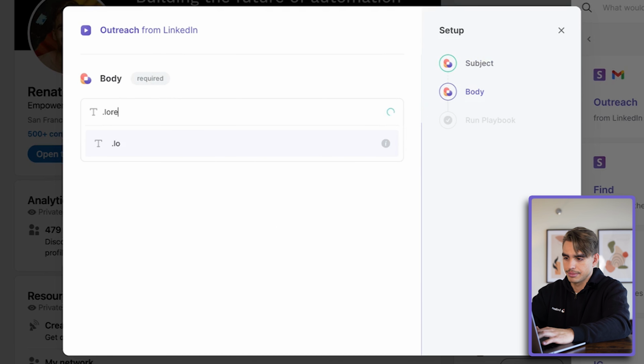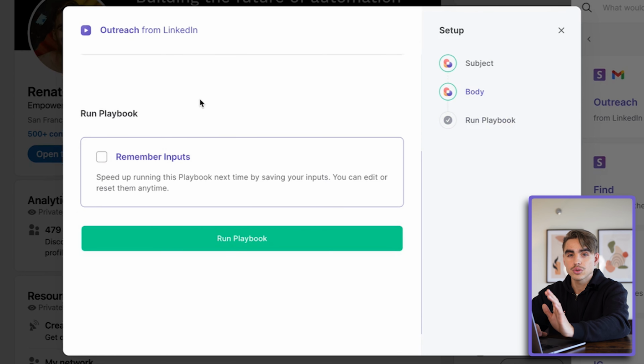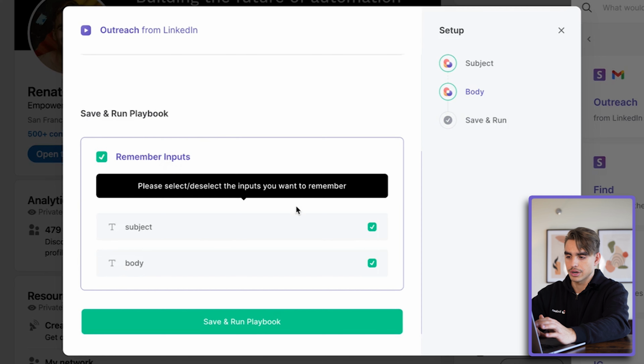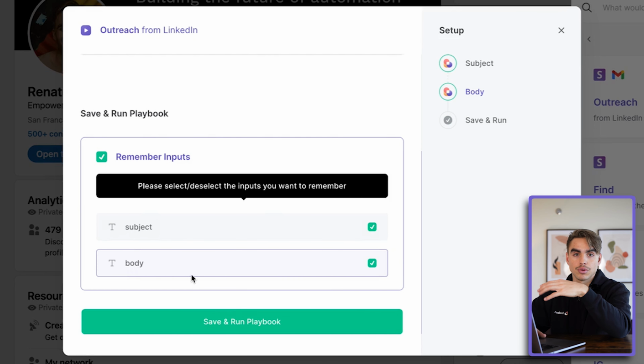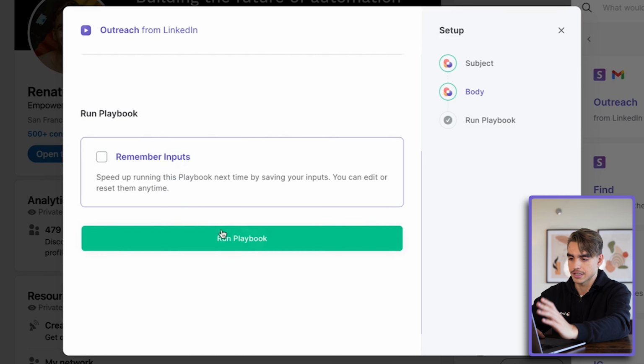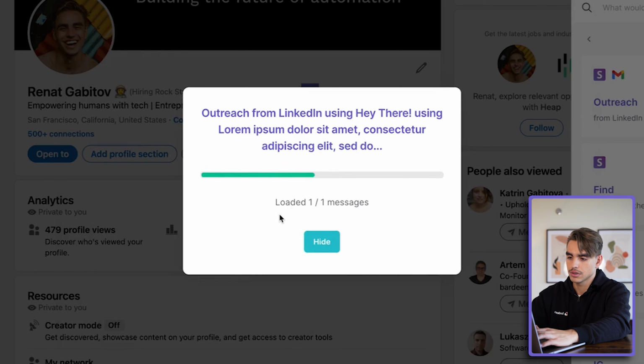and the body can be something random. So here I have some placeholder text. If you want to send the exact same email to a bunch of different people, you can just remember inputs. So the next time when you run the automation, the subject line and the body will not be asked. It's going to be configured automatically. All right, we're going to click on run playbook.